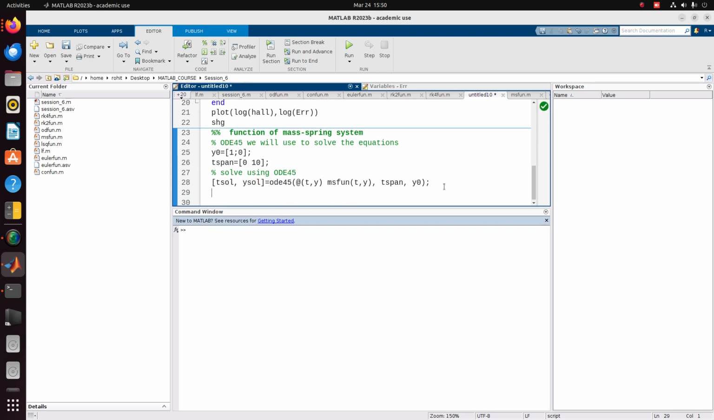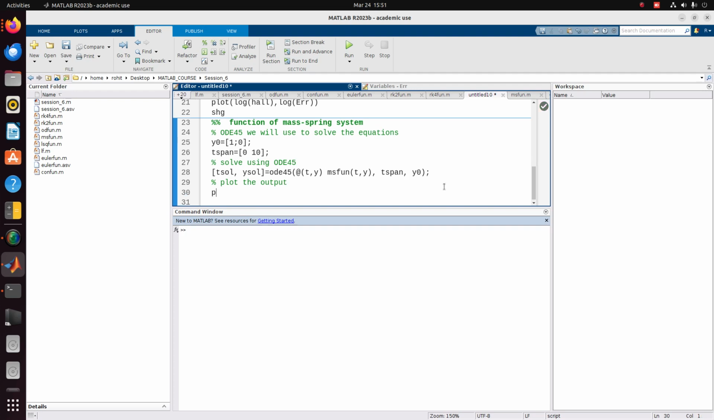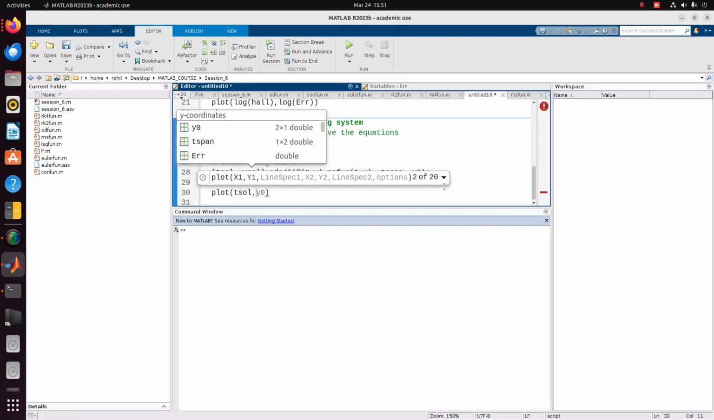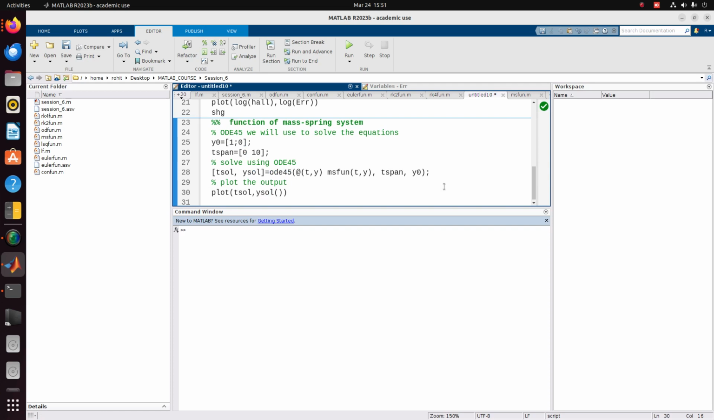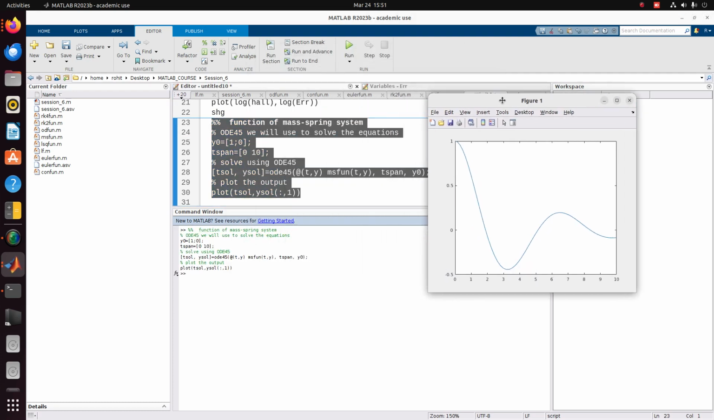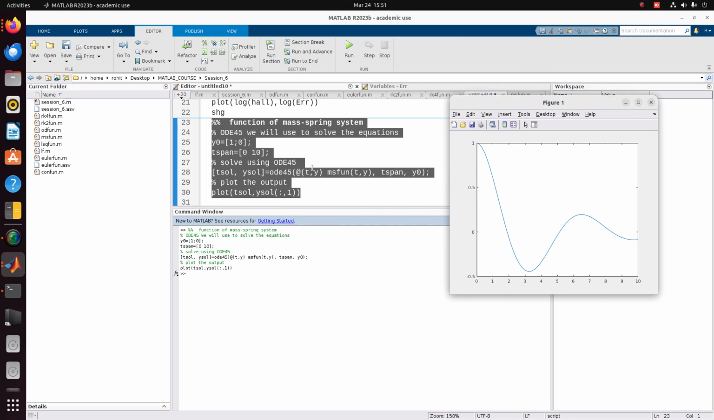So once we get it, we want to now plot the output. For plotting the output, we will directly plot the t solution comma y solution, from first x will plot. Yeah, we will just run it. Now you can see this is an underdamped condition where c equal to 5, you are getting the thing damping out. After a certain oscillation, it is quite damping out.